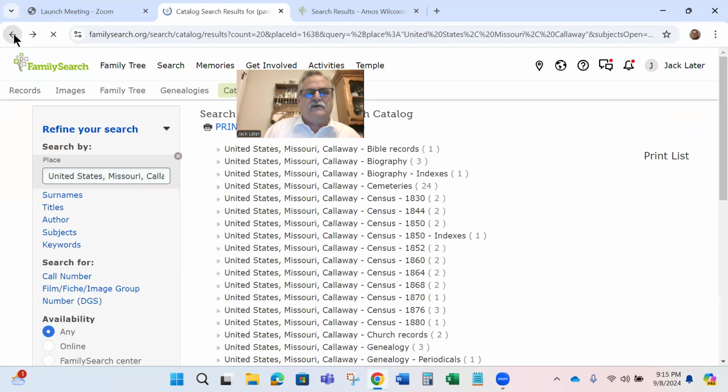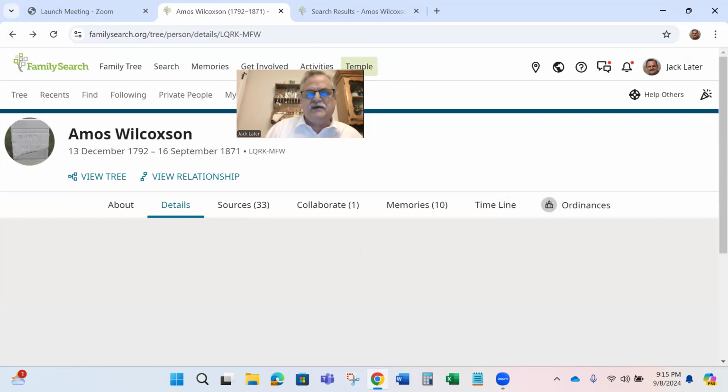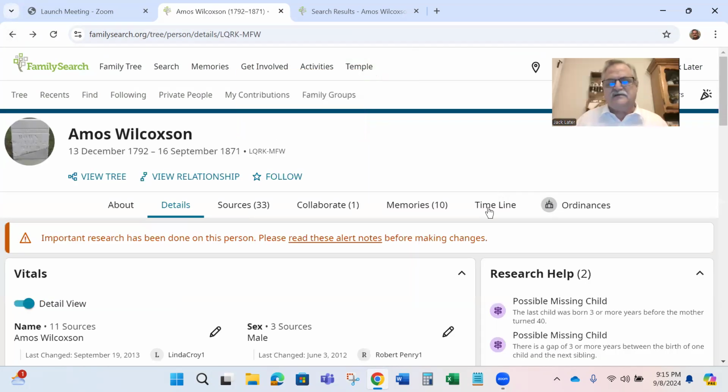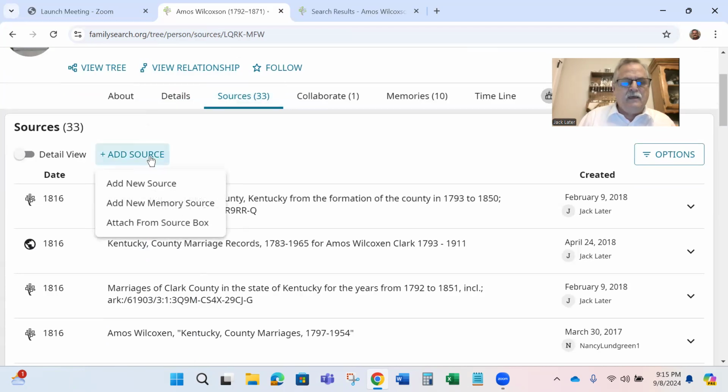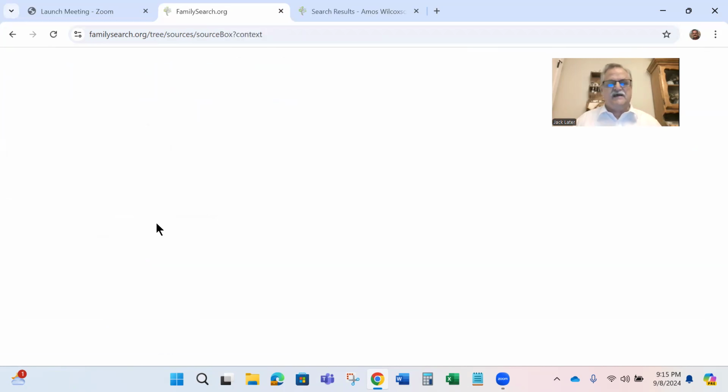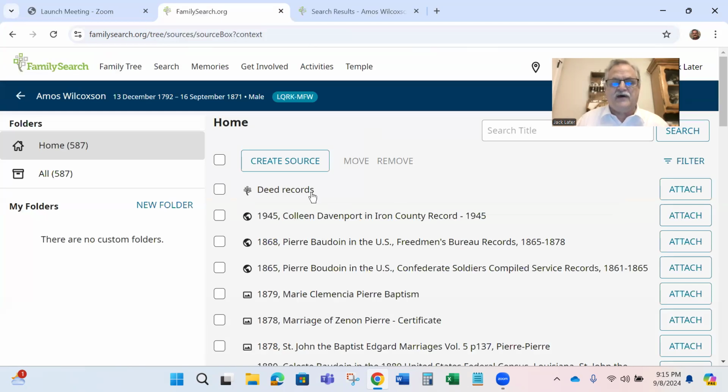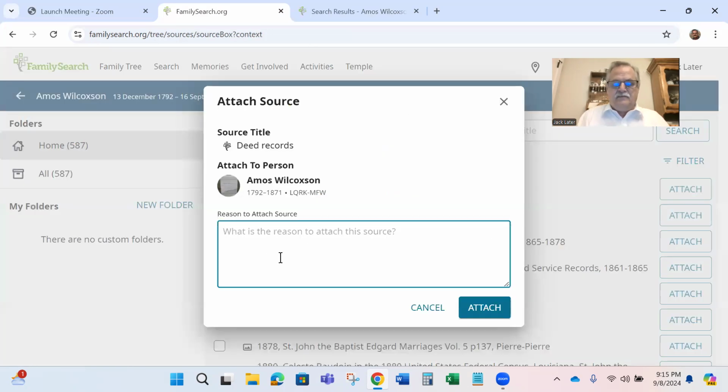So I'm going to go back to Amos's page here, his person page. And this is good to know that there's two ways of adding if it doesn't work the first time. I'm going to go to sources here and then add source. And I'm going to go from add from source box. That was the second way. And then it's usually at the top. Here it is right here. See where it says deed records? And I'm going to attach. So I'm just going to write in here, land sell from Amos Wilcoxon to Araminta Wilcoxon.